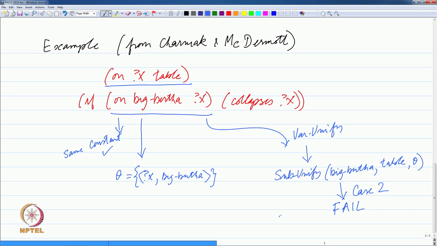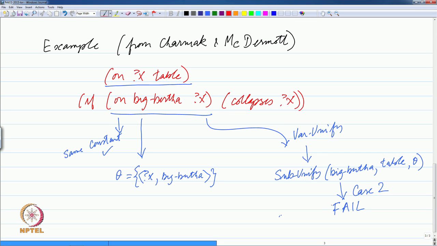So, what has gone wrong essentially? We started off by saying that we should be able to make this conclusion. So, any guesses as to what has gone wrong here? The variable names are same essentially. So, the problem is that these two are same variable names.